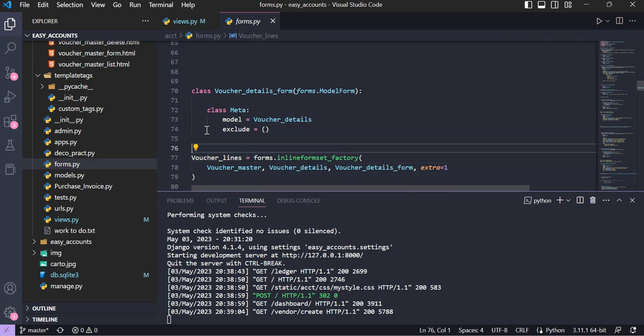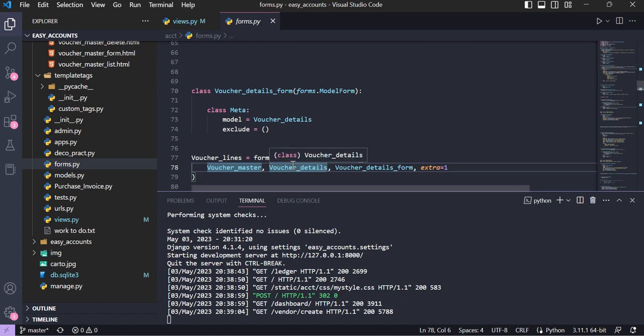Here I am using, as I am showing, exclude is none, and all fields I am selecting, and voucher line is equal to forms.inlineformset_factory. In the inline formset factory, what it is doing is creating a master detail. The first field is voucher master, which is our master model, then voucher detail, and voucher detail form. Here we are defining the voucher detail form, same object, and also here extra, how many rows we need, extra 1 2 3.